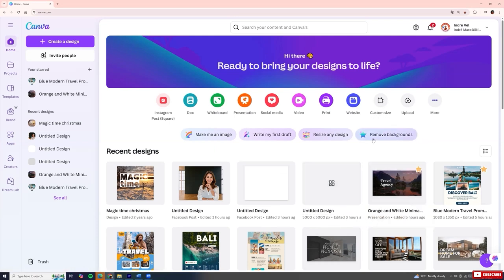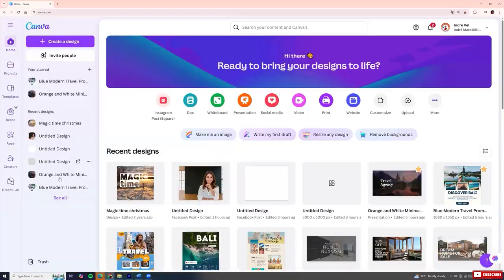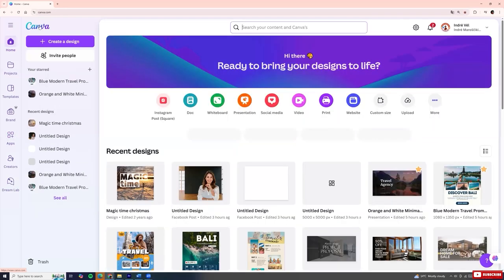On the left side, we see three lines. Close menu. When clicked, the submenu disappears. Next, the home button is the same as the Canva logo. Clicking it always brings us back to the main page, to the Canva home page.